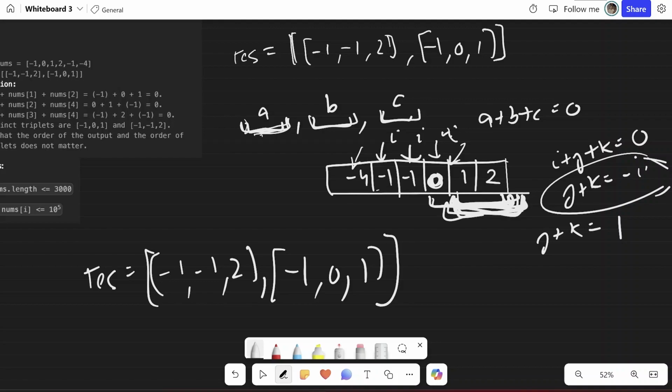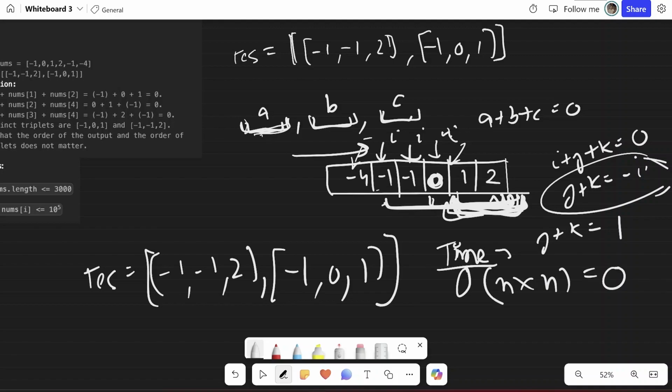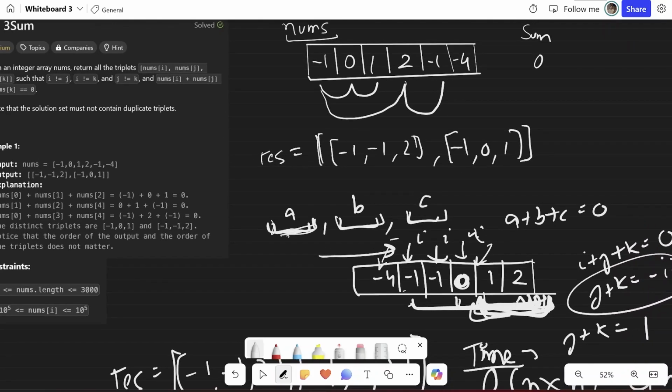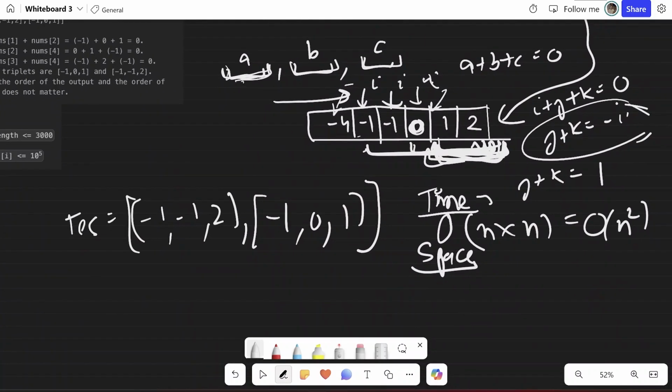So let's start. And before starting, what would be the time complexity here? This i loop is moving n times, and this two-pointer approach is also n. So it will be n into n, which will be O of n squared. And what would be the space complexity? Initially, we are sorting the array. Remember that. So that would be O of n log n. So time will be O of n squared plus n log n, which will end up being O of n squared only.